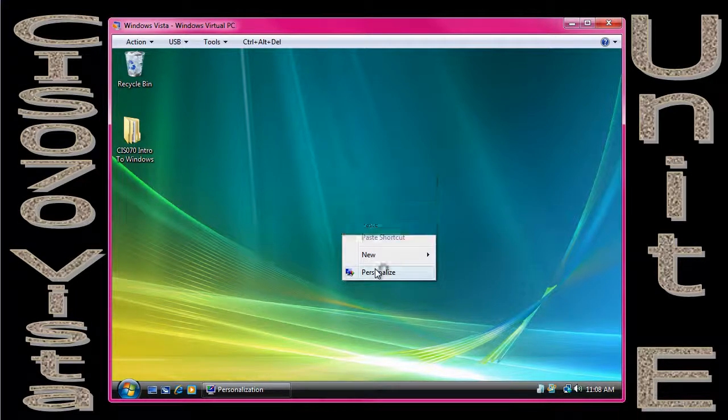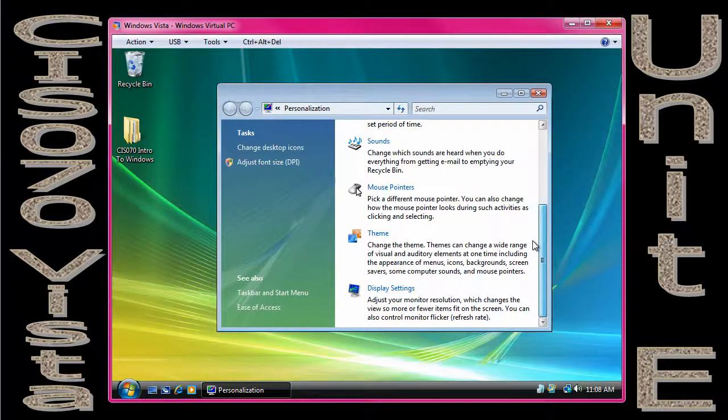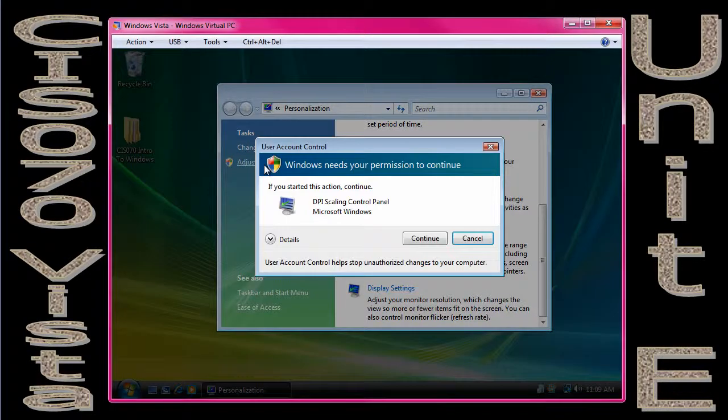Now, I want to show you that if I right-click on the desktop and come here, not all of my options are available. But now, talking about fonts, the book is mentioning the fonts that are available to you as you work with documents or you work with notepads and this and that. Let's say we wanted to change the font size. We've changed the resolution, but we'd like to change the font size of things like our icons, etc. We can do that right here from personalization by saying adjust font size DPI. DPI stands for dots per inch.